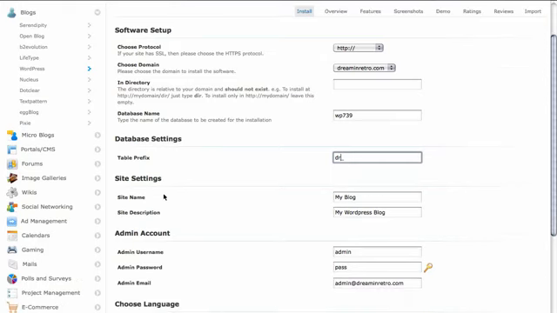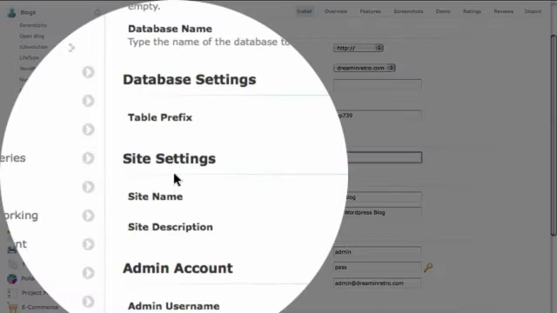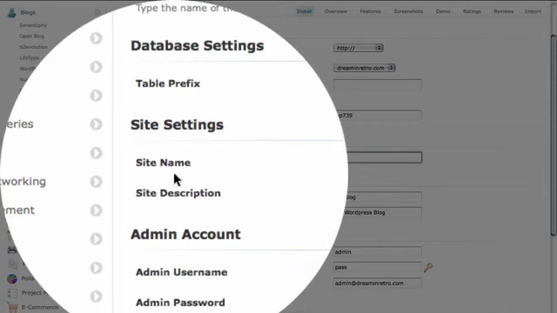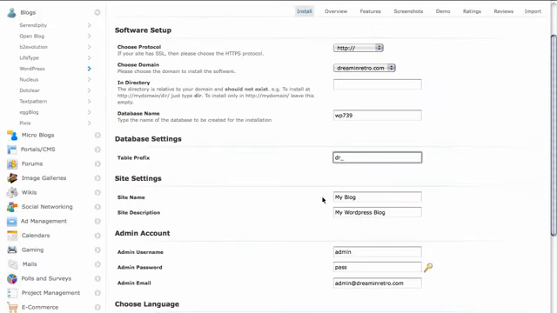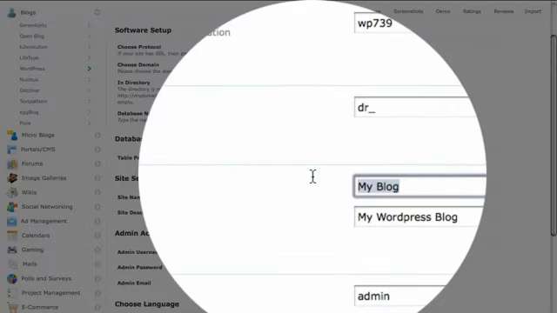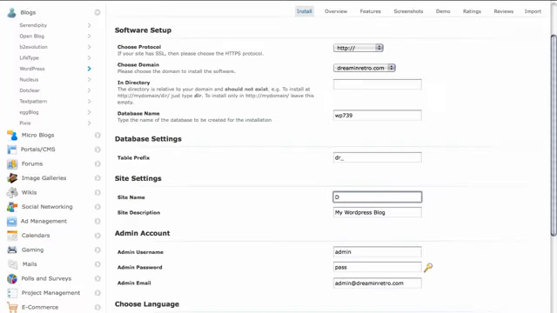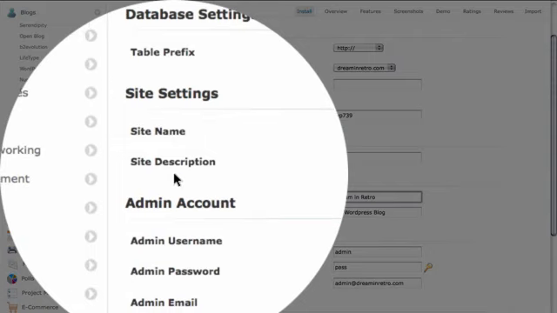Moving down a little further, we see that we have a few site settings that we need to address. The first is our site name, and that is the name that's going to display in our actual header for the website. So we're going to go ahead and call that Dream and Retro.